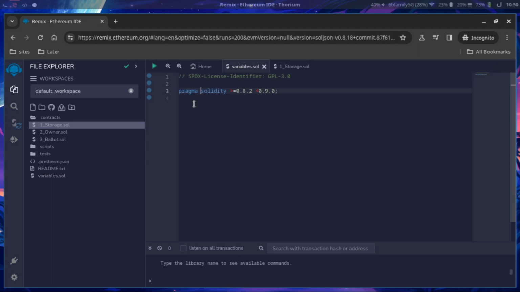Now the pragma solidity line chooses the compiler version that is required for executing the contract. Because Solidity is on the blockchain, they have to support all the versions of Solidity they have released. So support for Solidity version 1 is still used over here. So this is for versions between 8.2 and 9.